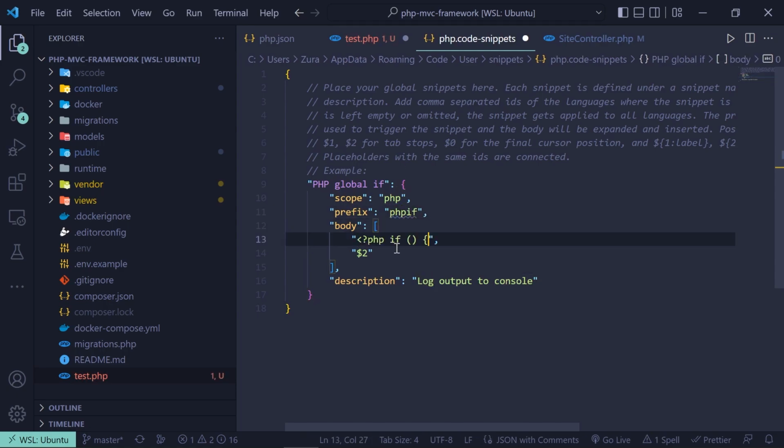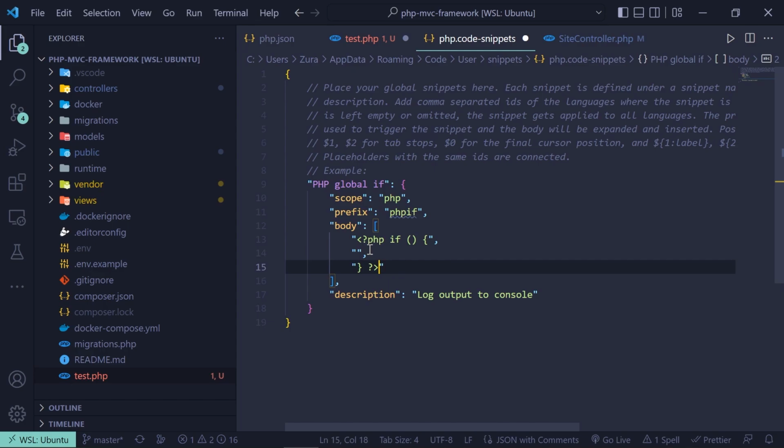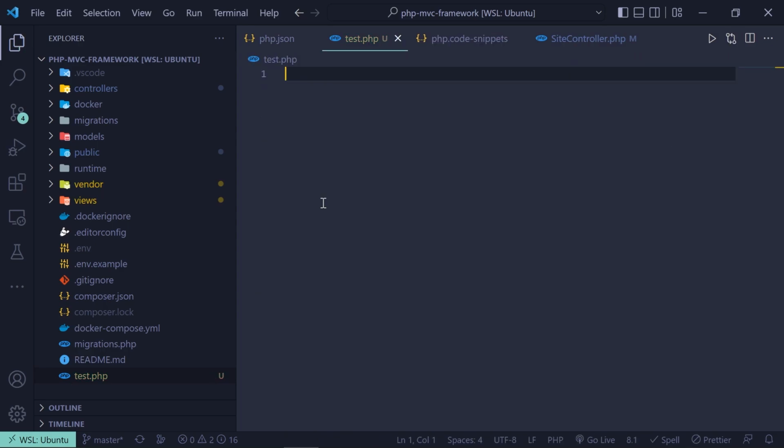So this is going to be the first line. Then we have right here another line, which should be empty, and then another one right here. Okay, and the first cursor should be right here, and the second should be right here. Okay, and let's give it also description PHP if. So we save this now, and I'm going to type PHP if, and it does not seem to be working.